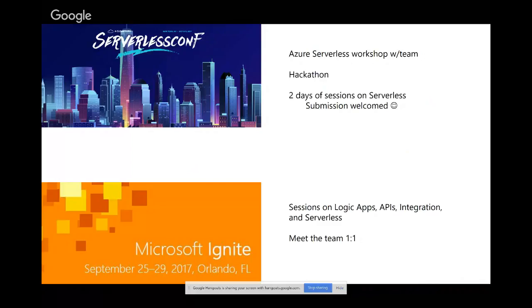And then the last one, less obscure, is Microsoft Ignite, a massive conference in Orlando. We have tons of sessions and a booth across Logic Apps, APIs, API management, integration, and serverless. Pretty much the whole team is going to be flying out to that one.